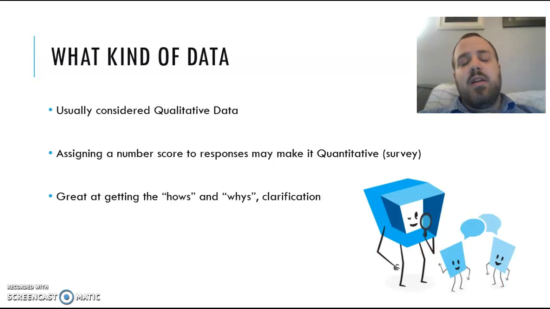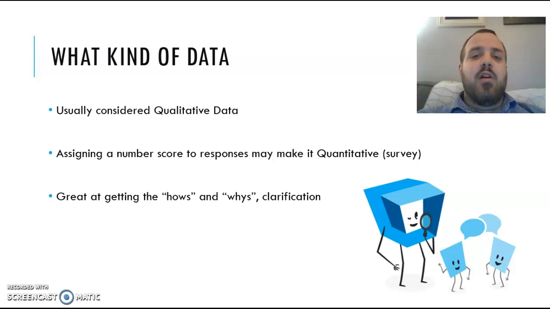So again, we talked about this a little bit already, but what kind of data are you collecting here? It's almost always considered qualitative. Again, I said earlier that you can make it quantitative by assigning a number score to their responses. But that starts to lean a little bit into survey territory. So it depends on how you want to define an interview versus a survey. If it's in person, I'm asking them, then it's got to be an interview, but I'm giving them a score. So it can get a little weird there.